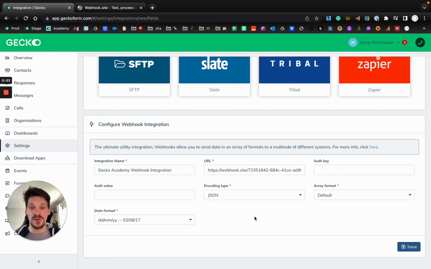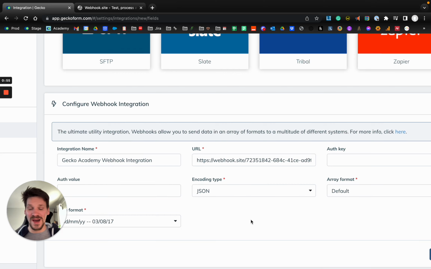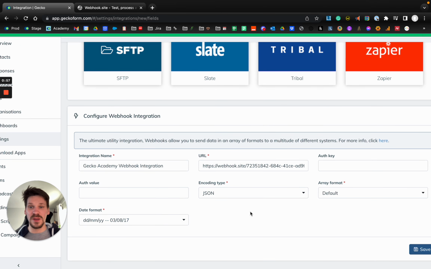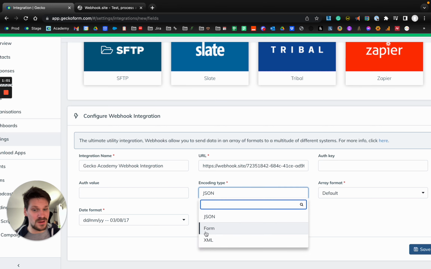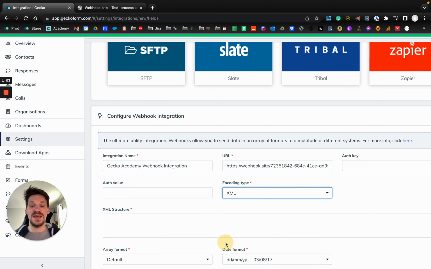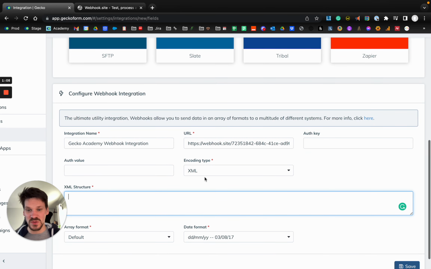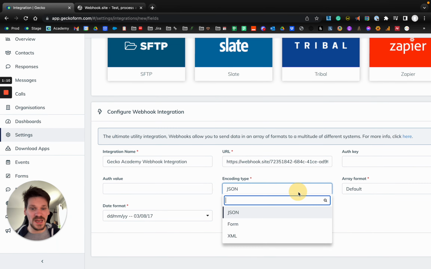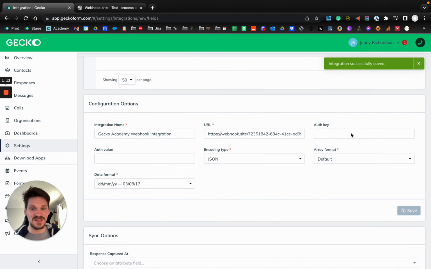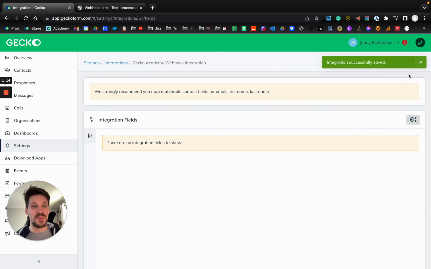and we come to the first and most important part of the entire video. What type of data and what formatting or encoding do you want to apply whenever you're pushing data to your endpoint? Would you like this to be JSON, a form array, or in XML format? And we actually allow you to customize the XML structure as you go.